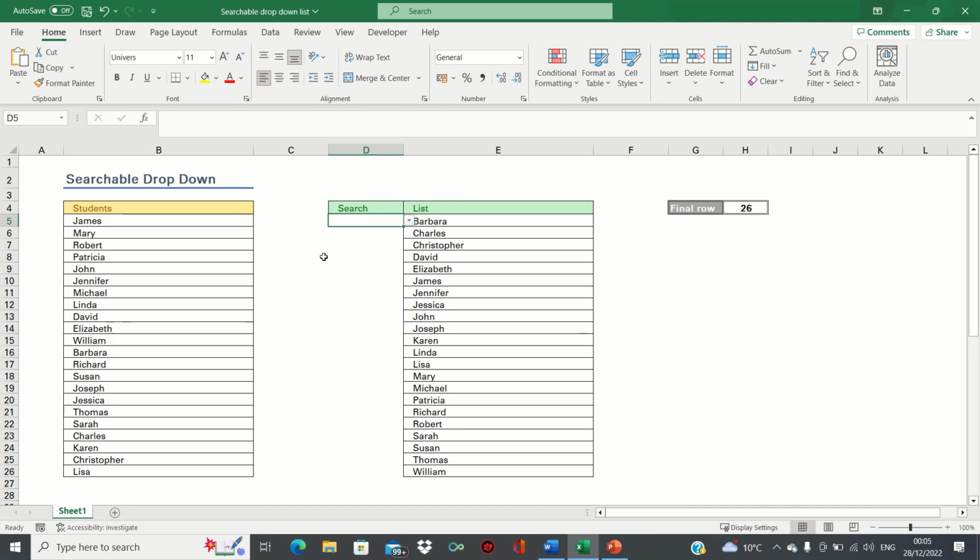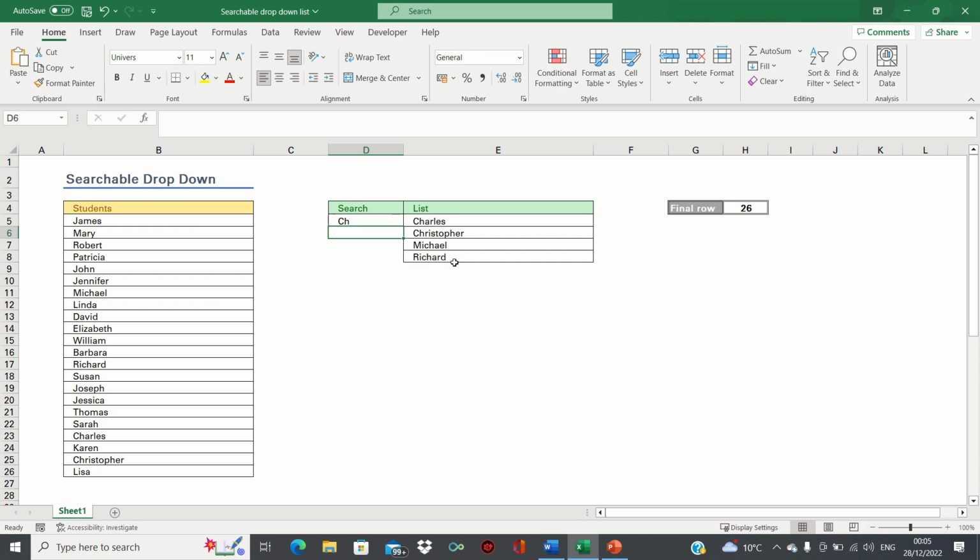I'll show you how to create a dynamic searchable list that is also sorted in alphabetical order. In our example, we have a list of student names in column B. In cell D5, we want to be able to search for letters like this and automatically extract the list of names that contain these letters.